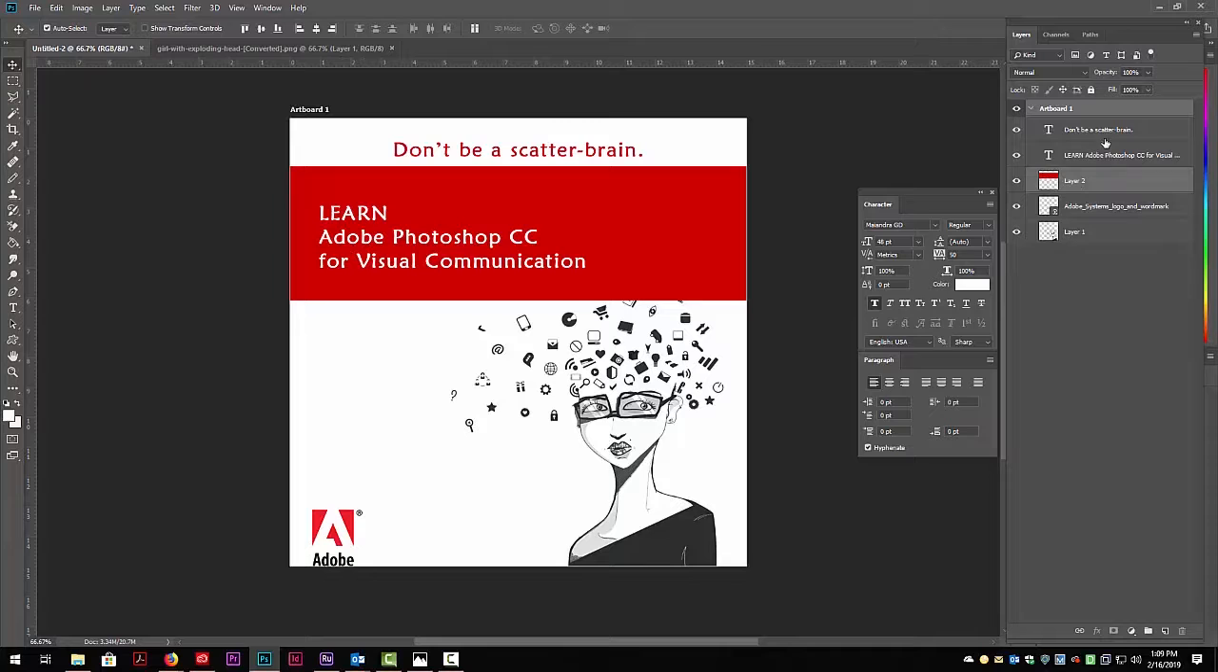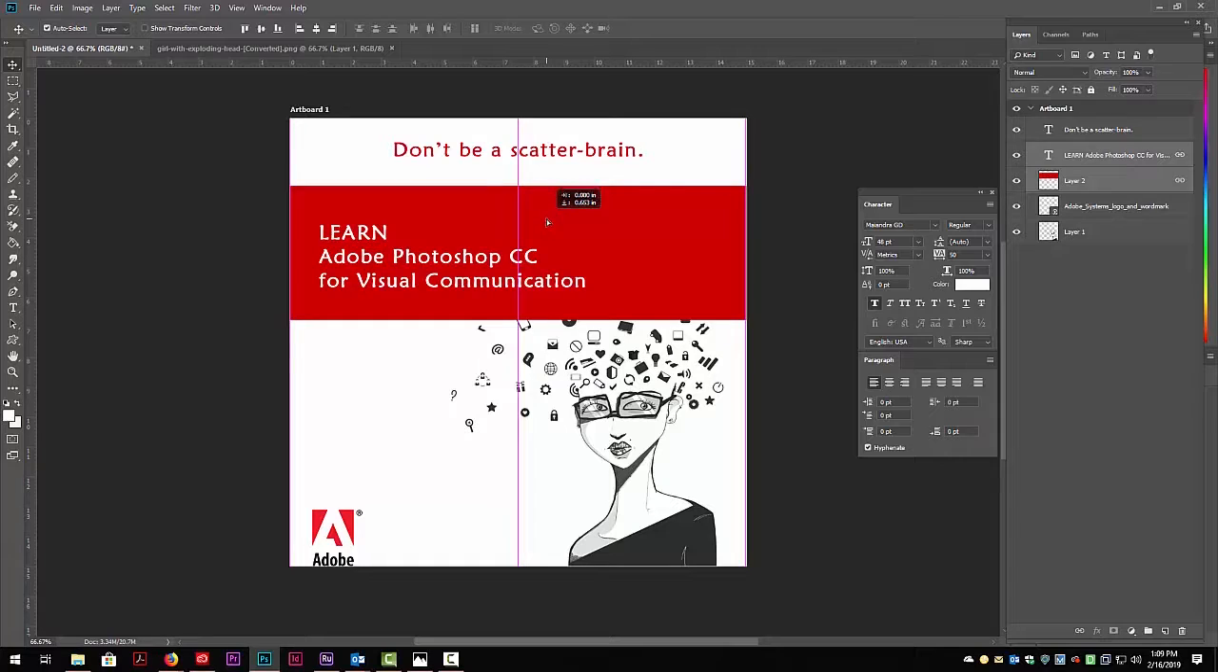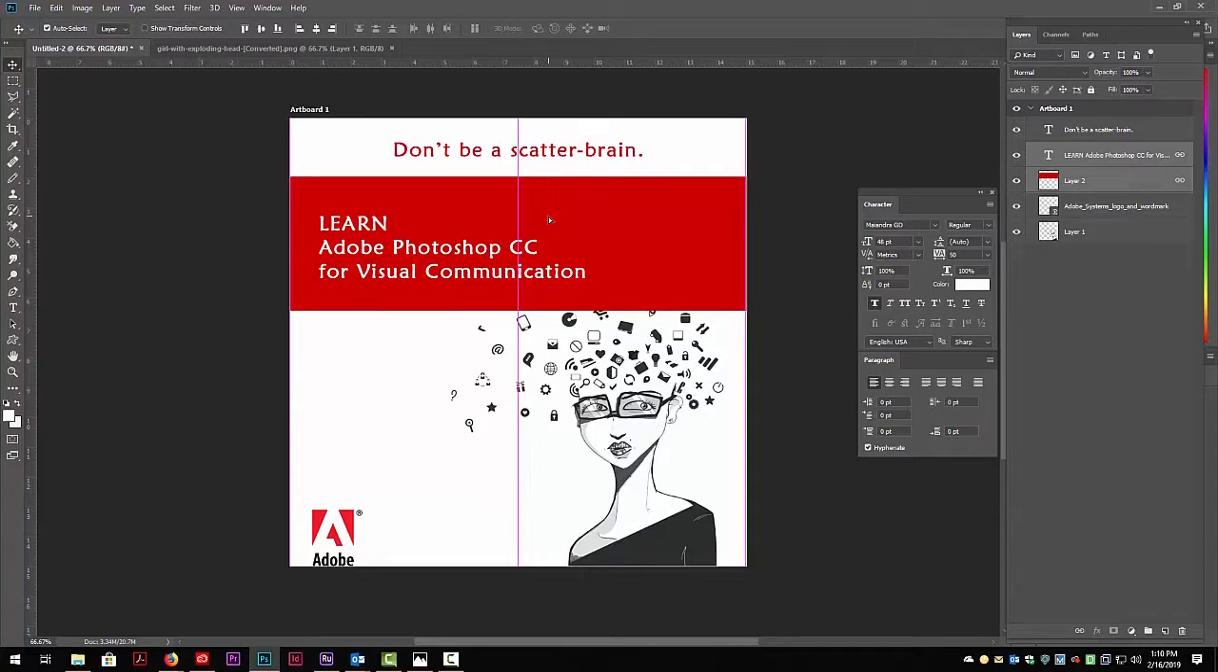So over in my layers panel, I'm going to select my text layer and my red block together using the shift key, and I'm going to go down to the bottom and hit the link button. So now they're both together and linked together, so I can move them as one unit. If I move them down a little bit, they look better. I think that's about it. I think it looks pretty good.